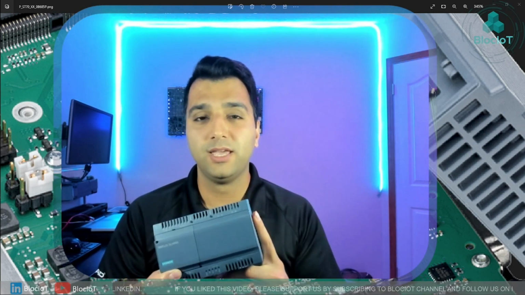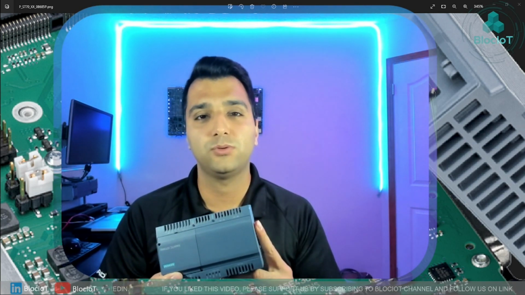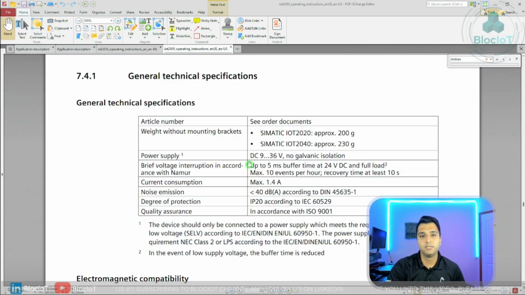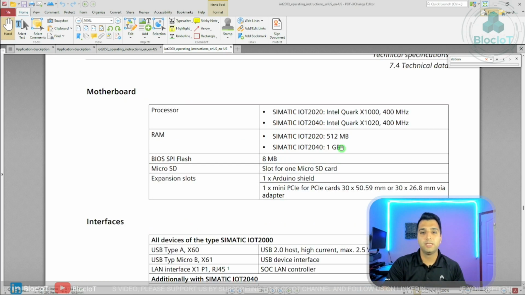So let's look at the data sheet and technical specs to see what the features are. As you can see, you can power up this device with a DC voltage from 9 volts to 36 volts. The degree of protection for this device is IP20. That means it has to be well protected inside the panel. And as you can see on the data sheet, the Siemens IoT2040 board is using an Intel Quark X1020 CPU, which is a 400 megahertz CPU, and it also has 1 gigabyte of RAM.